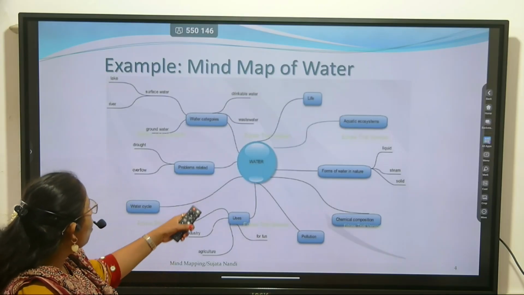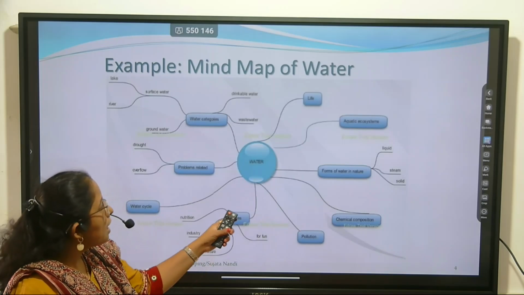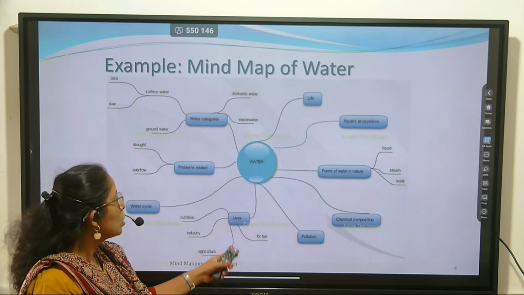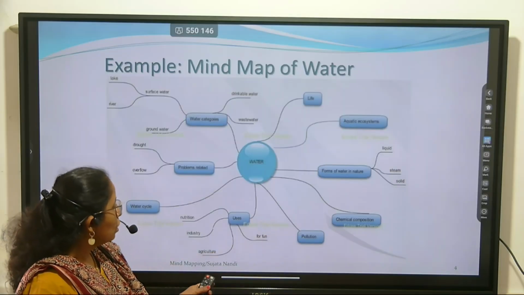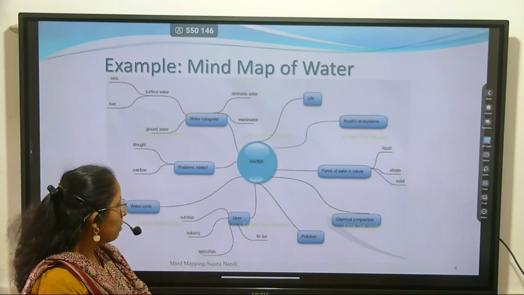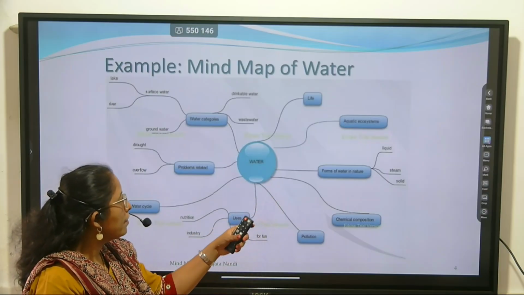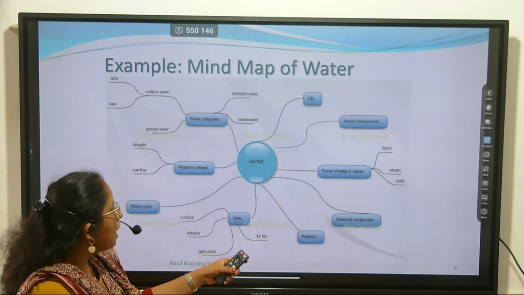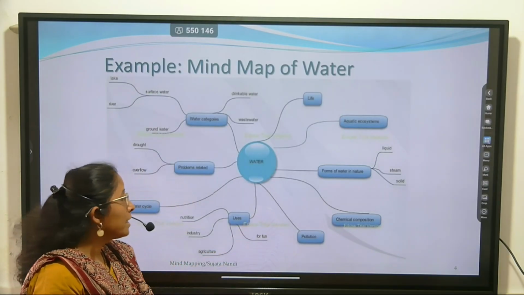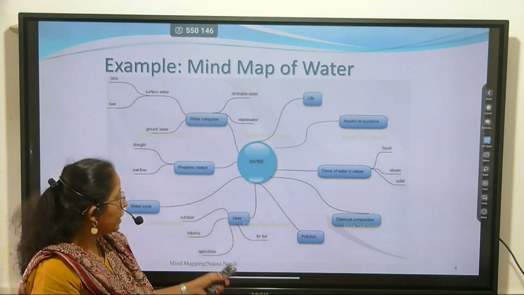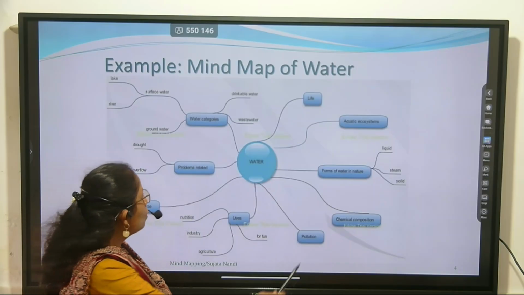For example, water gives us life. Then the aquatic ecosystem is growing in water. The forms of water are also given in this PPT. For example, the forms of water are liquid, solid and steam. Now, what is the chemical composition of water? It is also given in this PPT, in this web chart.